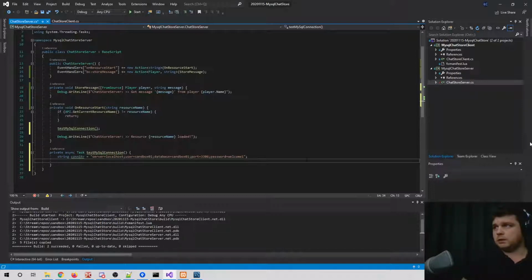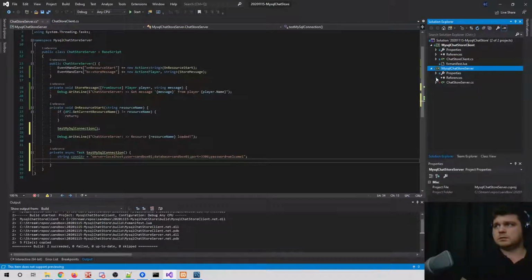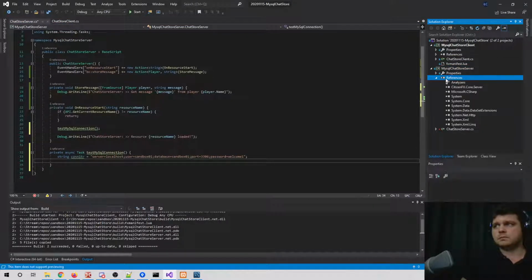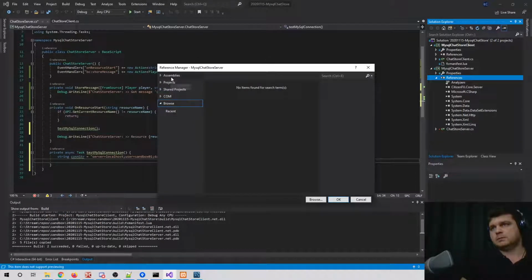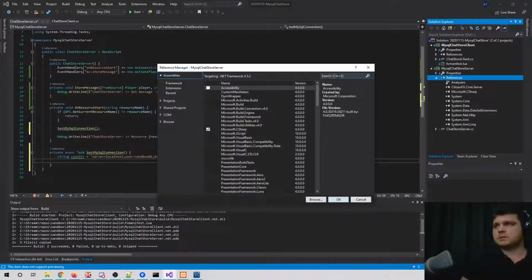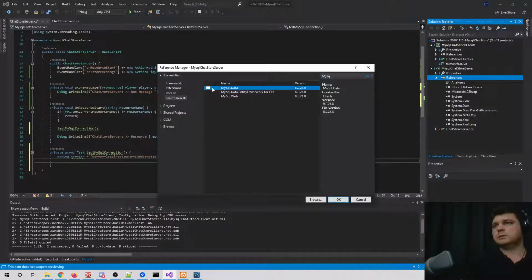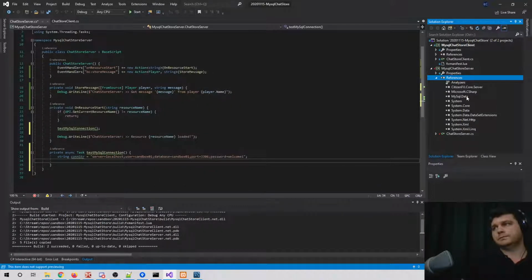But before that, the first thing we should do is add some support for connecting to MySQL. To do that, you should add a reference, and in the assemblies you should find MySQL Data and just mark it. As you can see, MySQL Data appeared here. So now you are ready to make a MySQL connection.